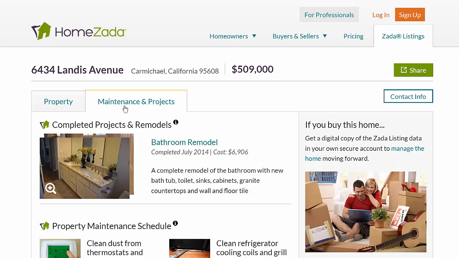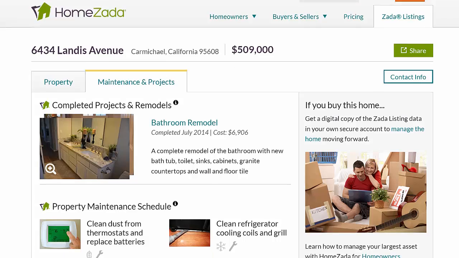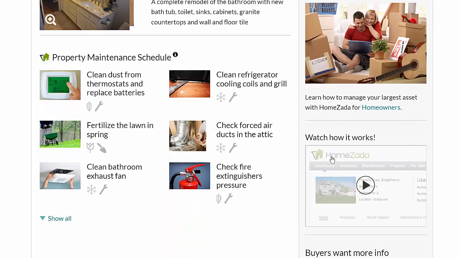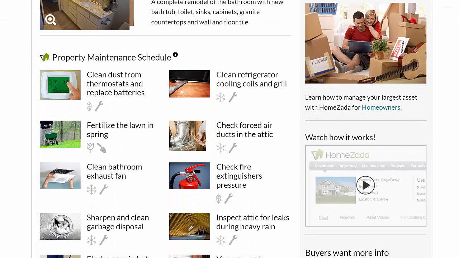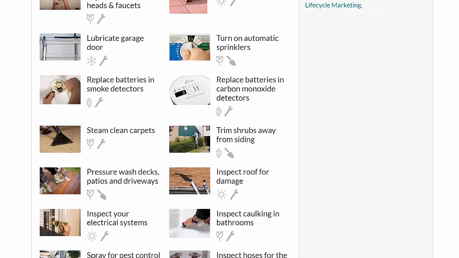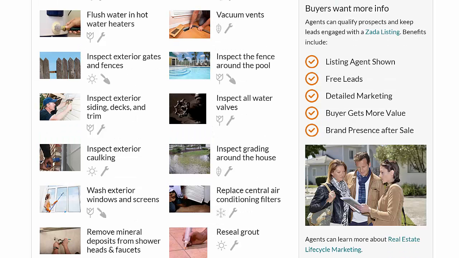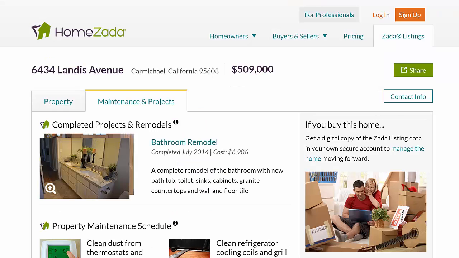You're giving potential buyers a preview over the common maintenance tasks for this particular property. You can hit show all and the user can scroll through all that, and they can actually get a copy of this maintenance schedule if they were to buy this house moving forward. So that summarizes publishing a Zada listing.